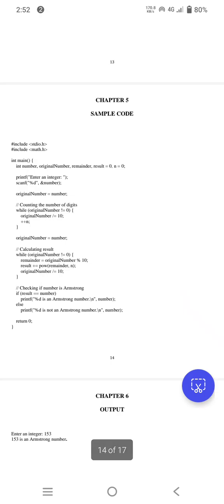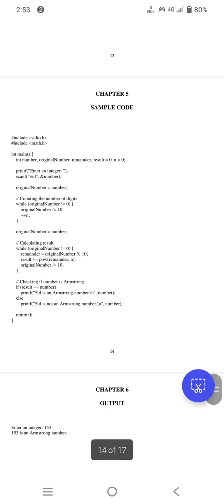countDigits function. This function iterates through the digits of the number by continuously dividing it by 10 until the number becomes 0. In each iteration, it increments a counter variable count. Finally, it returns the count of digits. isArmstrong function.